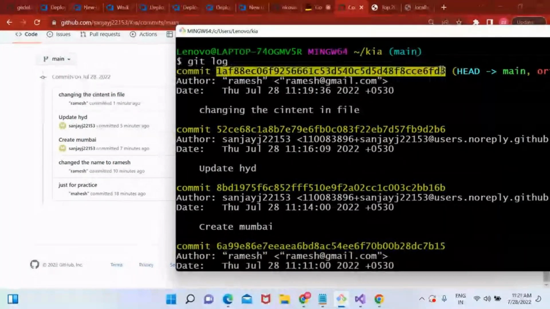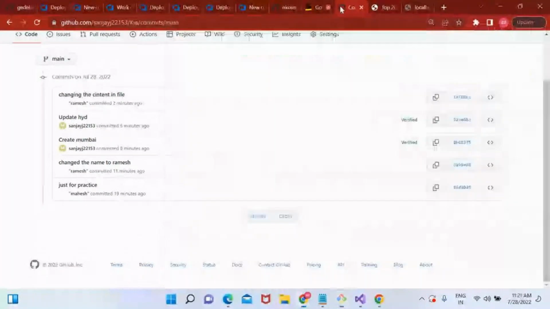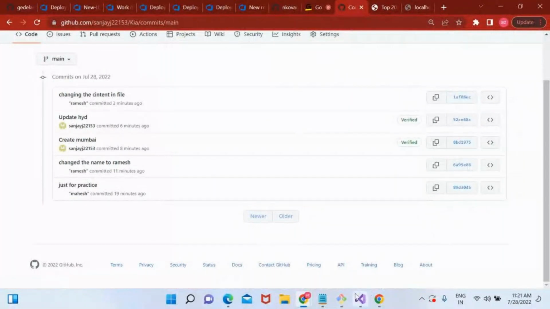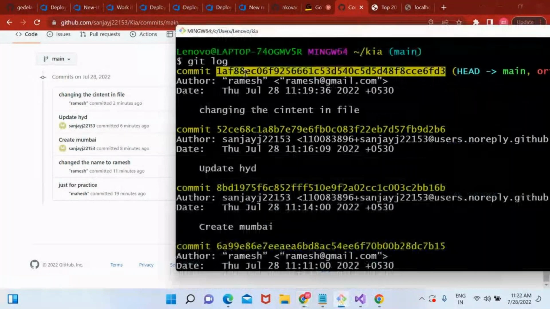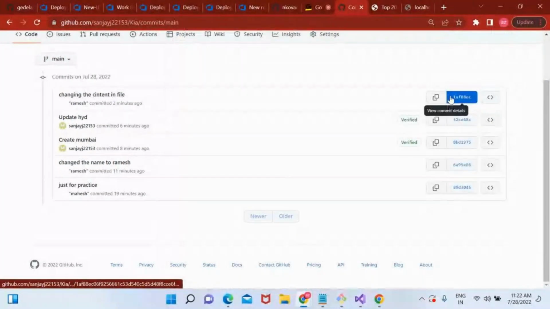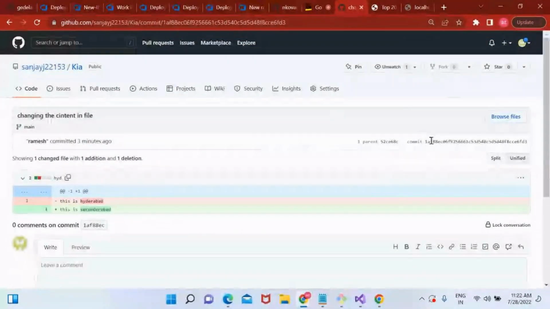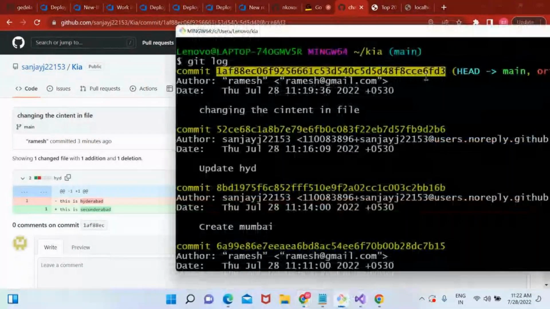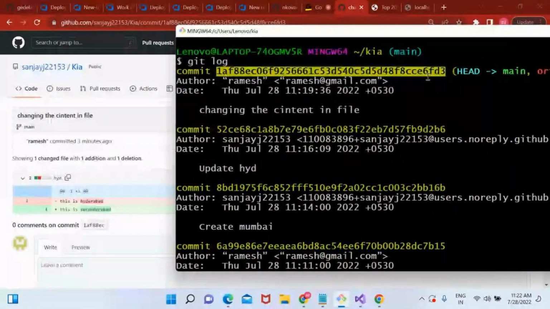And you are able to see the commit ID like this, but in the user interface it shows something like this. So just compare. 1AF88EC, right? 1AF88EC. So this is the one. Even if you click on that particular commit ID, it will give you the complete commit ID, ending with FD3. So it is the same commit ID. Till this point, any doubt? No, right? Okay, so let's go to the documentation and we'll see.